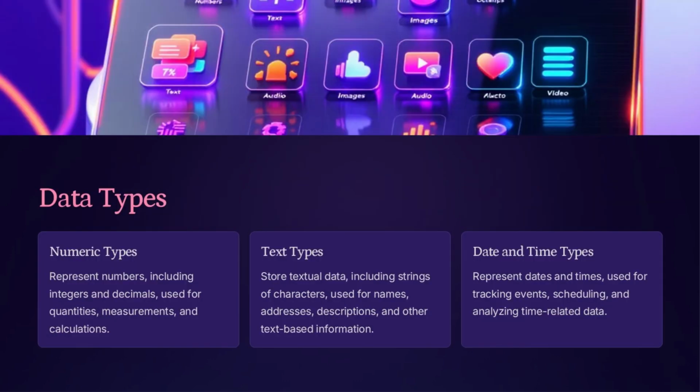This slide introduces the 3 main categories of data types: numeric, text, and date/time. Numeric types are used to represent numbers, including integers and decimals. These are essential for quantities, measurements, and calculations. Text types store textual data like strings of characters. These are useful for names, addresses, descriptions, and other text-based information.